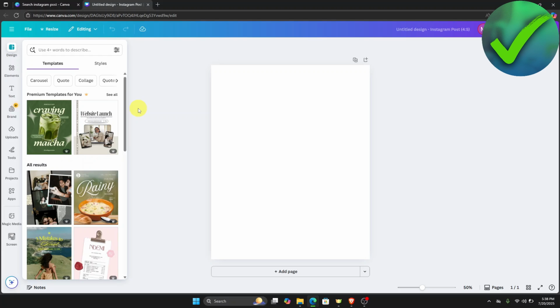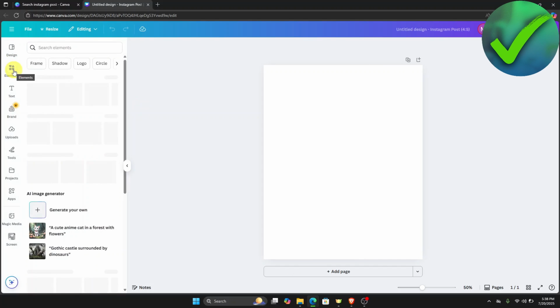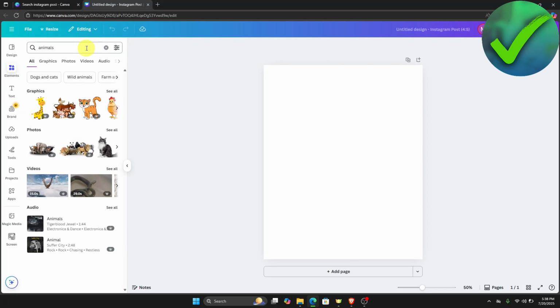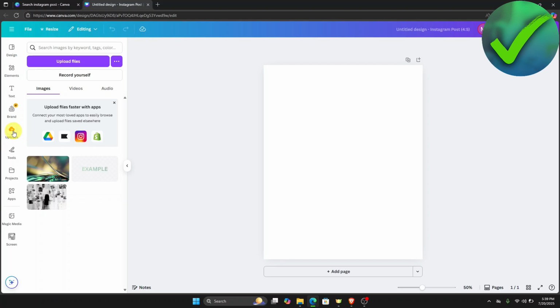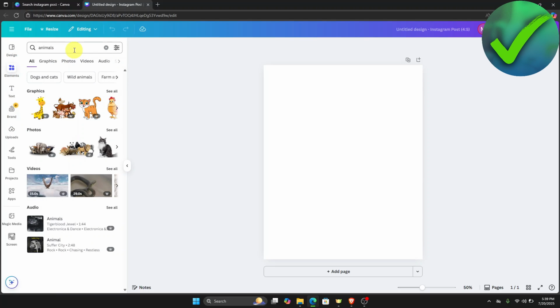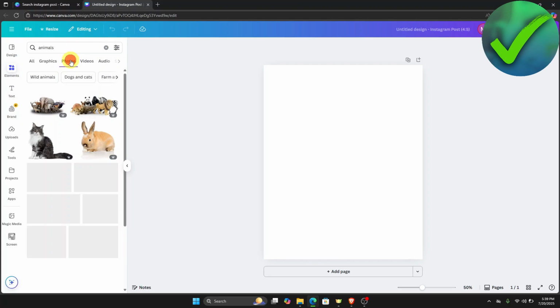Now, let's say, for example, that we want to post pictures of animals. So what we're going to do is to just go here on the elements and then just search for animals right here. Or you can just upload your photos that you want to use by just going here in the upload section and then upload the image that you want to use. But for this example, we're going to use the pictures from the elements in Canva. So just click the photos right here.